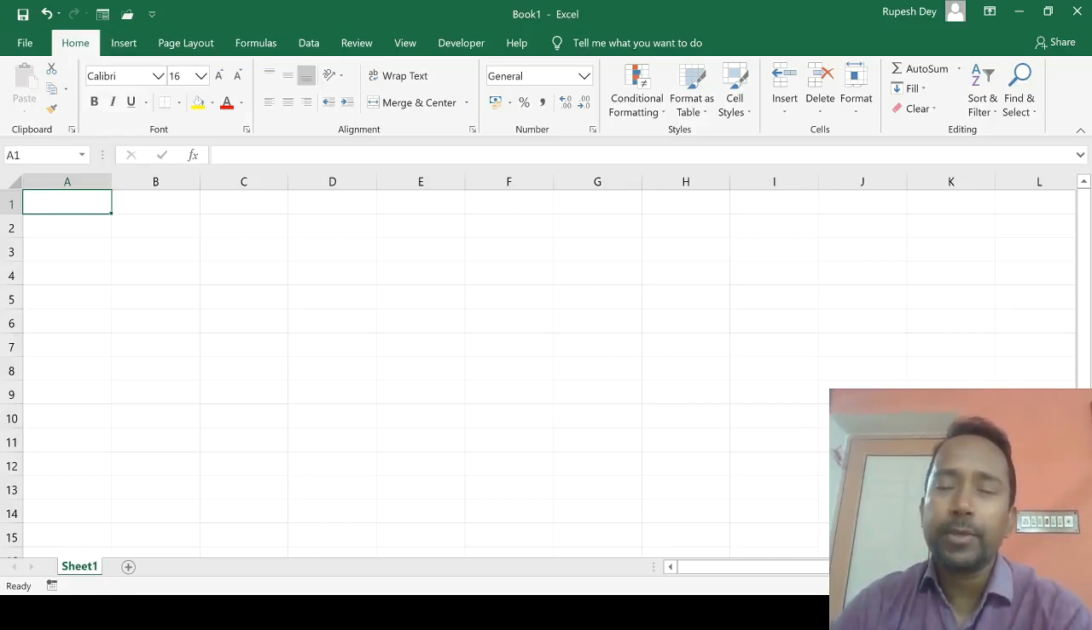In our last class we have discussed about the components of worksheet window. Now in today's class we will continue with Excel and we will learn how to work in worksheet. To work in worksheet we have to enter data.